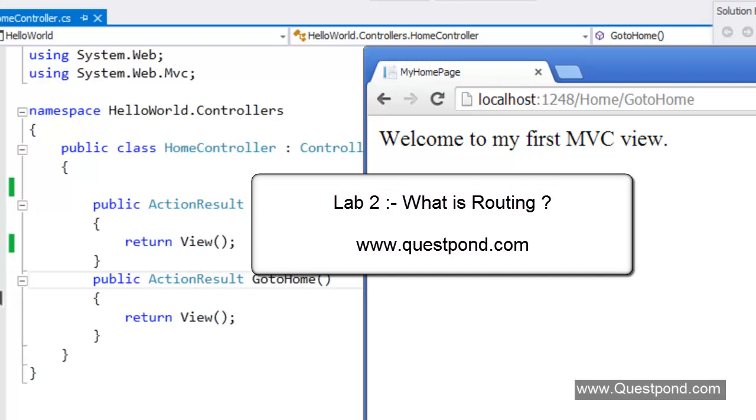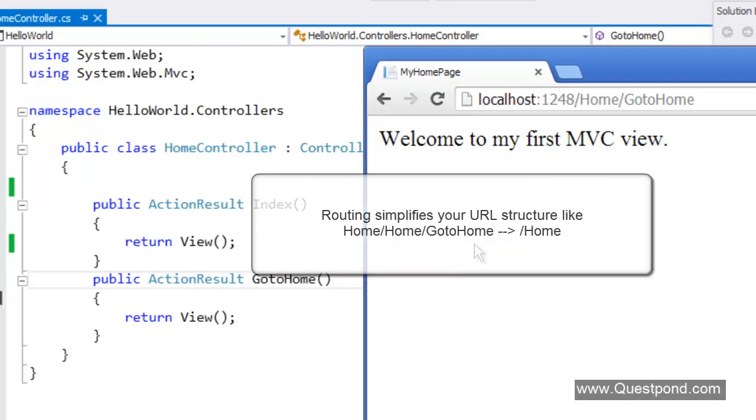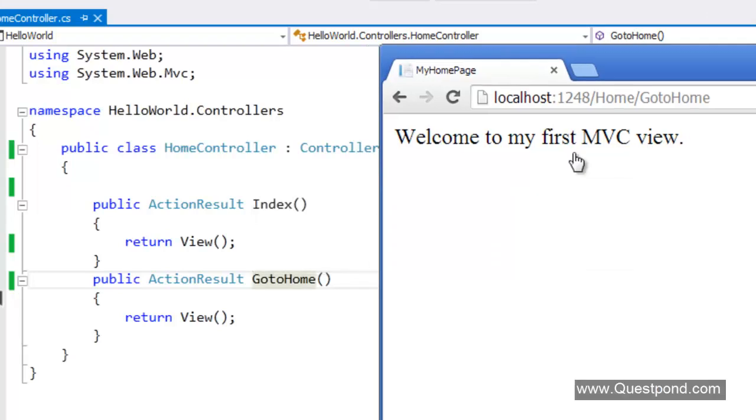So let us move ahead with the next lab of MVC, or I'll say lab number 2, routing. So what exactly is routing? If I put it in one simple sentence, routing simplifies your MVC URL. Again, I will repeat: routing simplifies your MVC URL. Now, what do I mean by URL simplification?